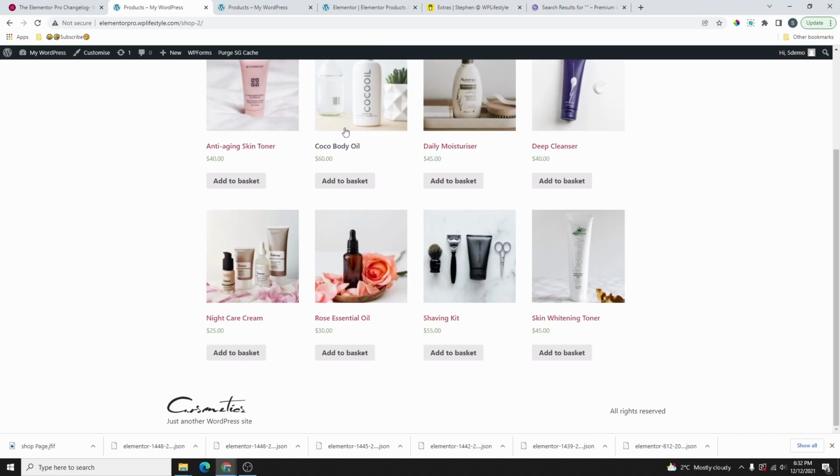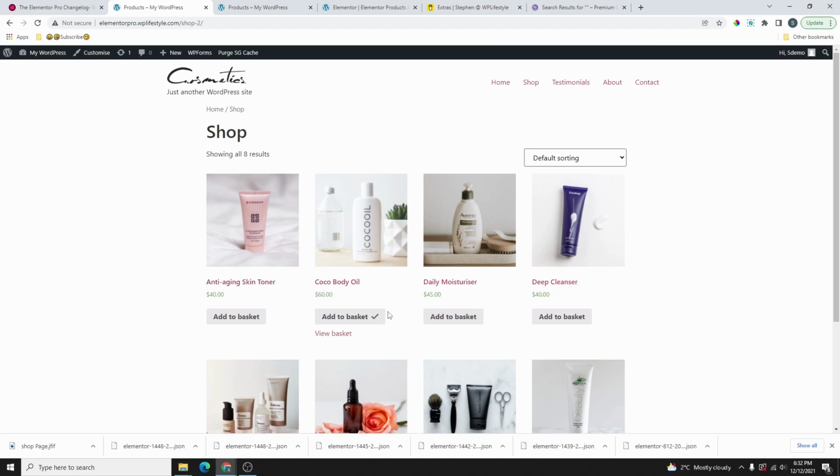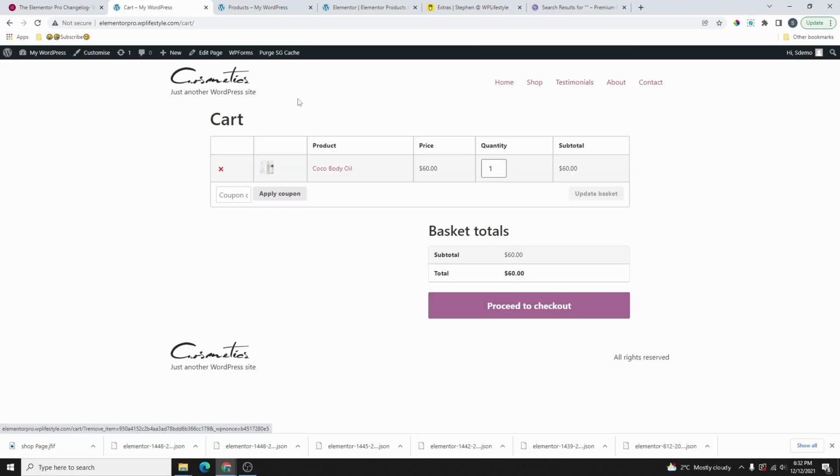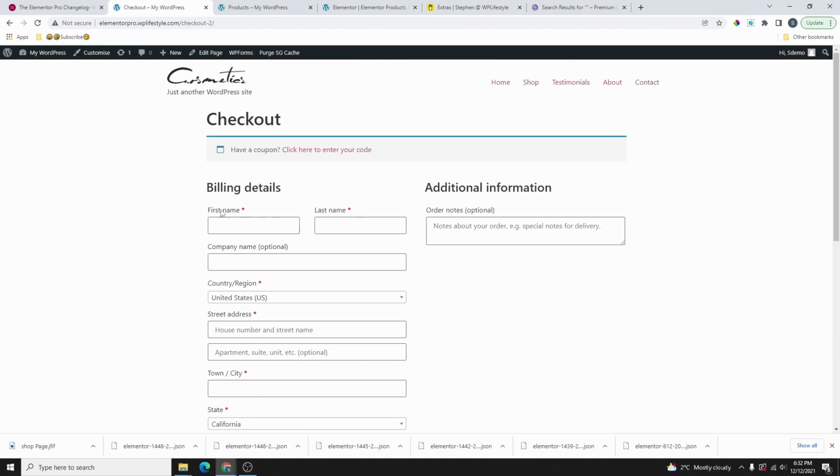If you look over here, you can see this is the default Hello theme shop page. This is what your shop page will look like if you are using the Hello theme. And then if you add this to cart and click on view cart, this is what your cart page is going to look like. You can see this is really ugly. This is really bad. And then if you proceed to checkout, this is what your checkout page is going to look like, and this is really ugly. That's why I don't really use the Hello theme, but now I can go ahead and use it because you can customize every single page using the Elementor page builder.